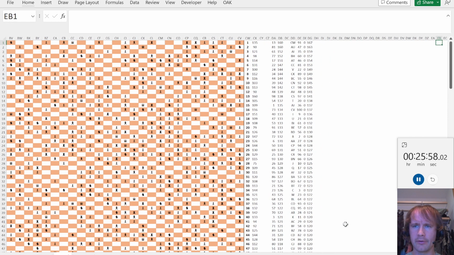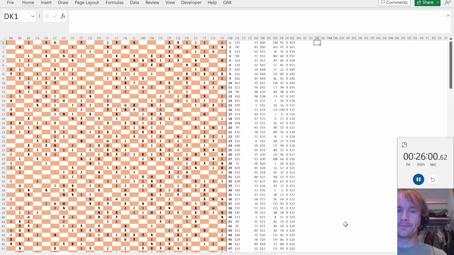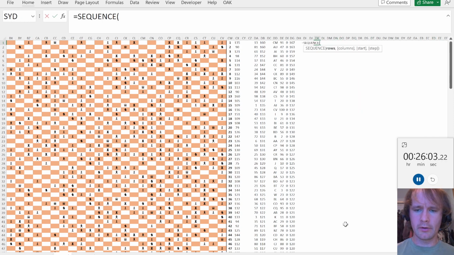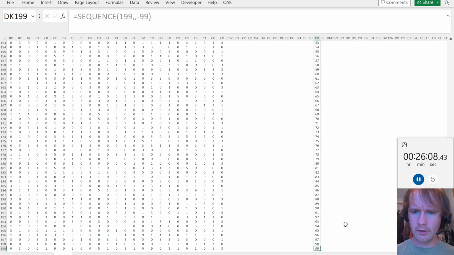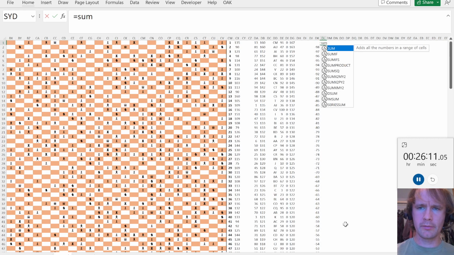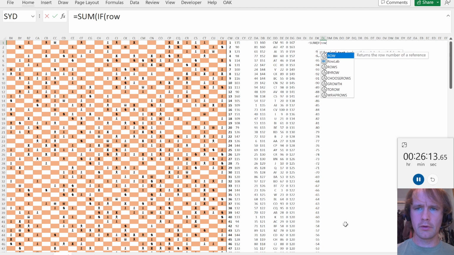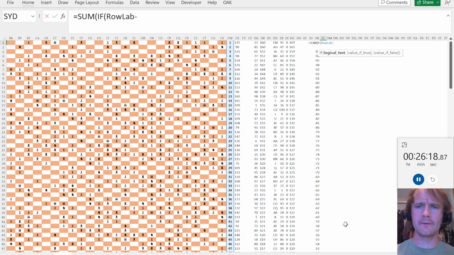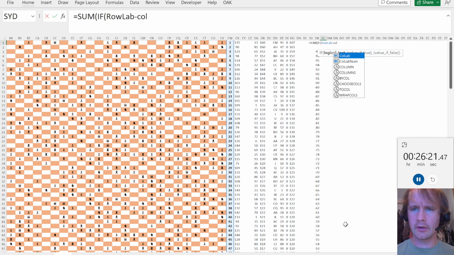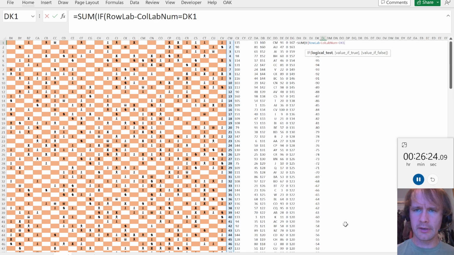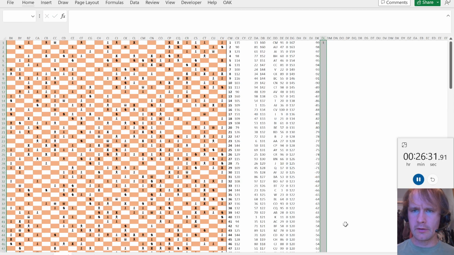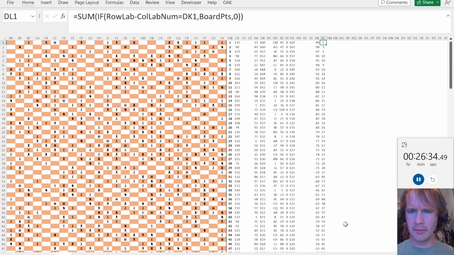So then row differences, which is what will identify the bishops. Sequence of 199, I think, starting from minus 99. That'll go 2 plus 99, yes, and I want to sum if row lab minus, am I doing this right? I don't even know if I am. Minus col lab num equals that, then board points, otherwise 0. That should, in theory, tell me my most valuable diagonals.